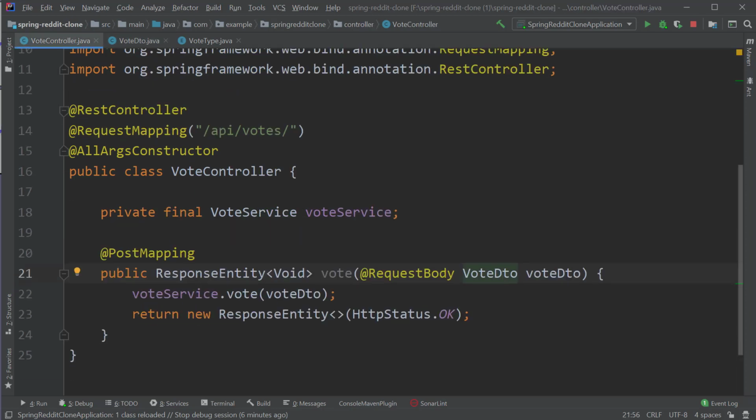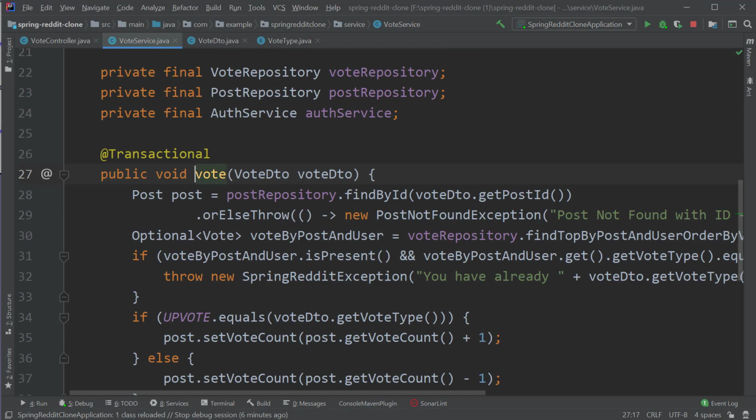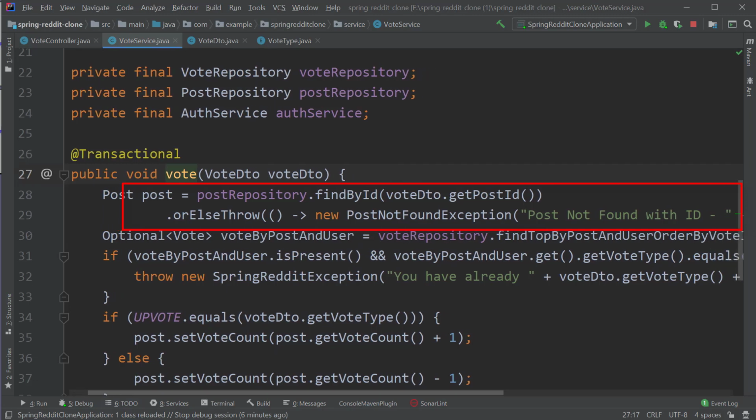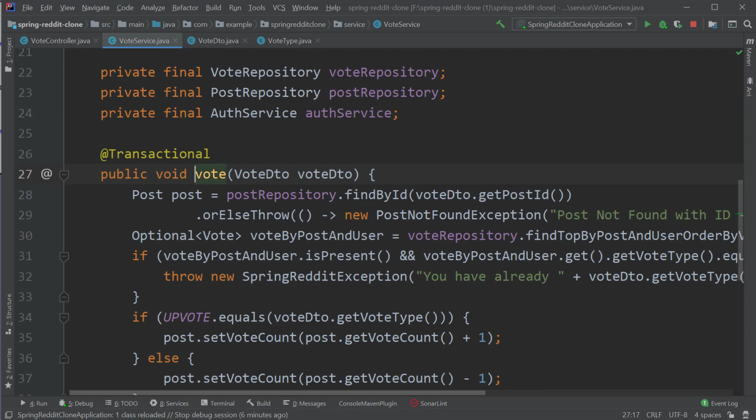Back inside the controller, I injected the VoteService class, and inside the vote method of the controller, I called the vote method of the VoteService class. So let's go into the VoteService. This method is first retrieving the post which needs to be updated with the vote. As this findBy method returns an Optional, we are using the orElseThrow method here to throw a PostNotFoundException in case we don't find any post. And if we do find it, then we store the return value inside a variable.